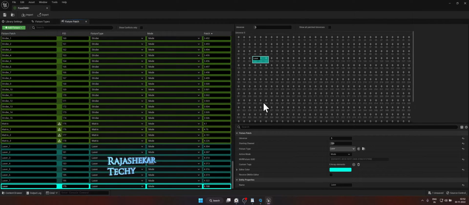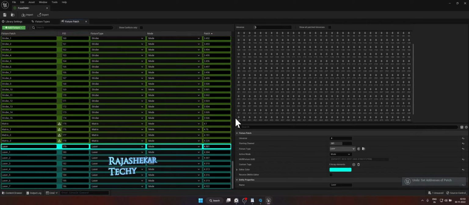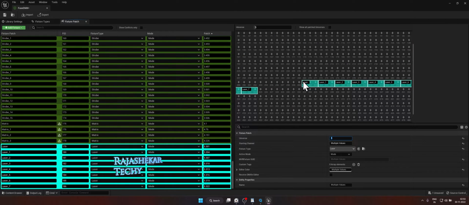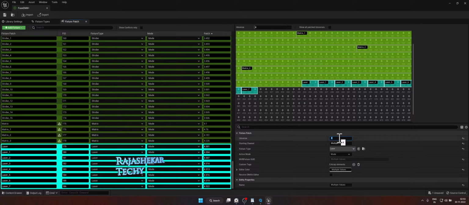It's quite handy. And if you want to collectively move them all to the 5th universe, same as before, select all the fixtures and choose the universe to 5. They exactly move to the same address of the 5th universe. Let's put them back to 4.